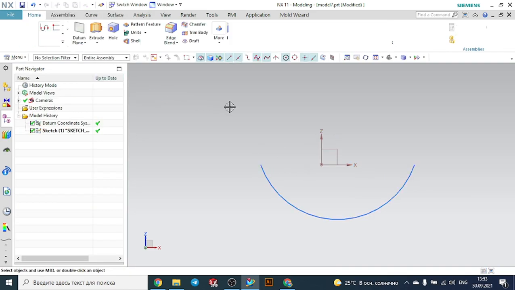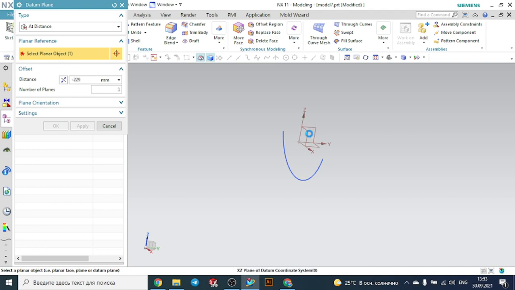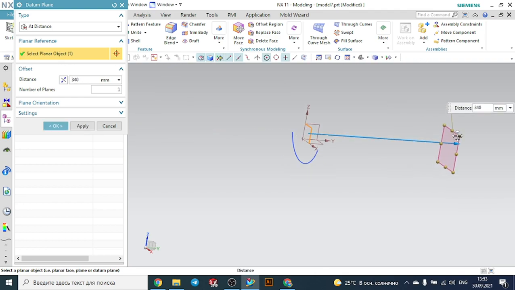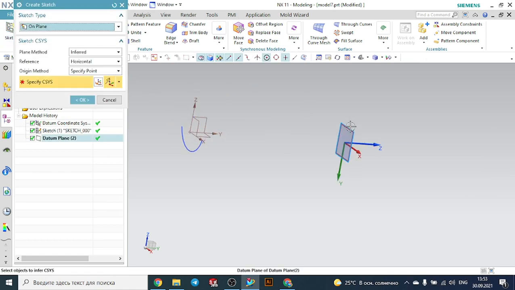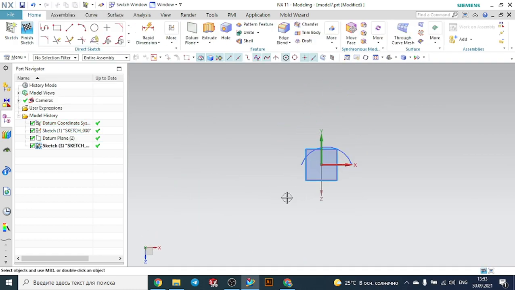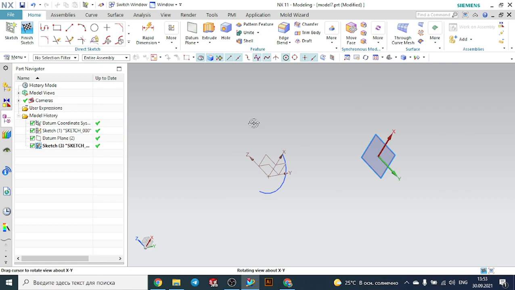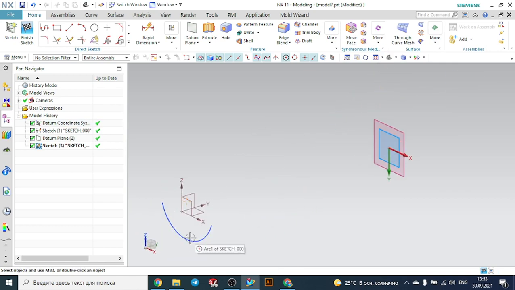Now sketch a new datum plane to create a new cross section at a distance. You can change it here. We'll draw the second section here. Also you can just use copy. For example, I would like to make a copy of this arc on display.